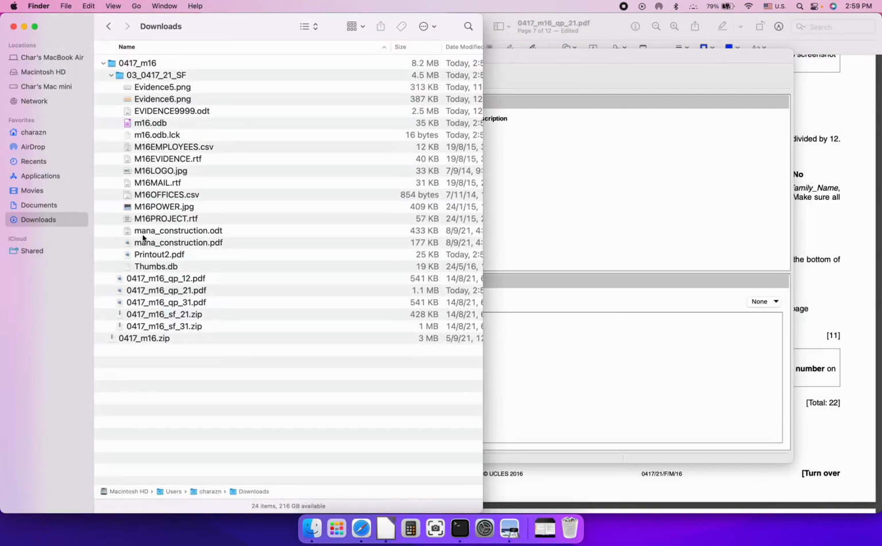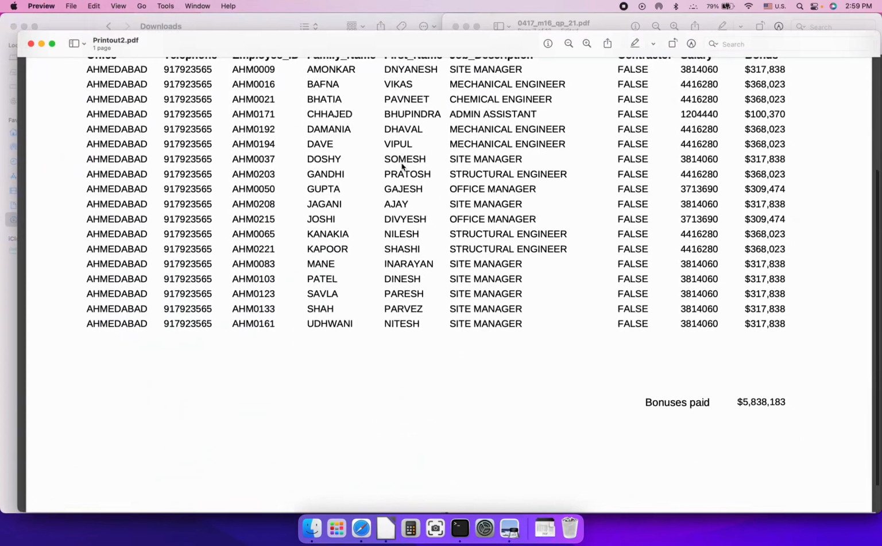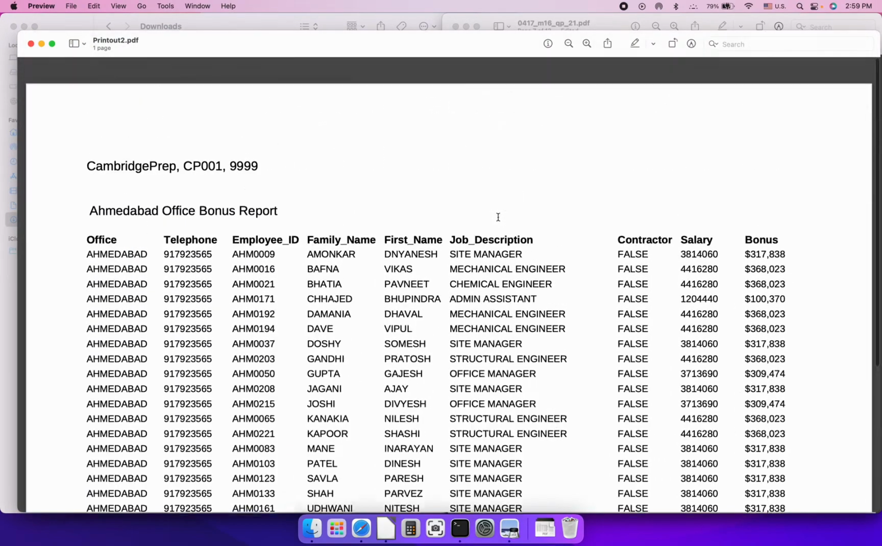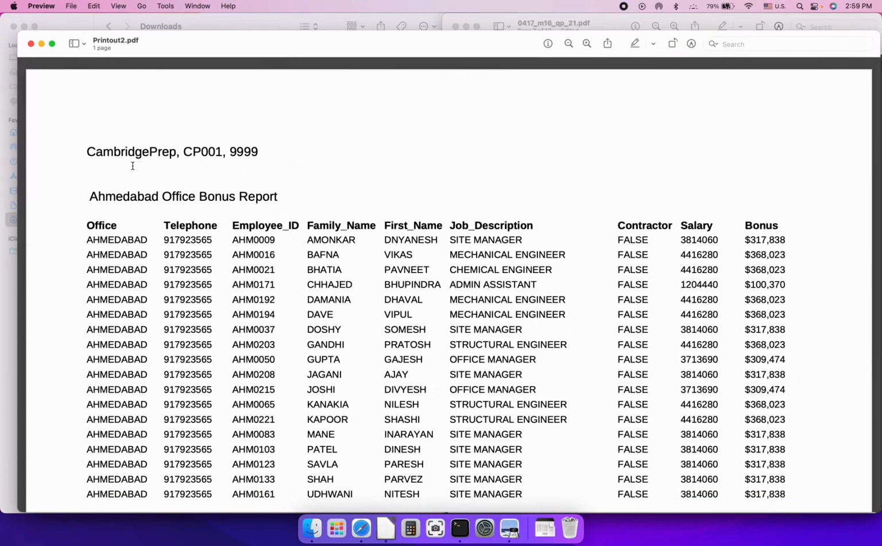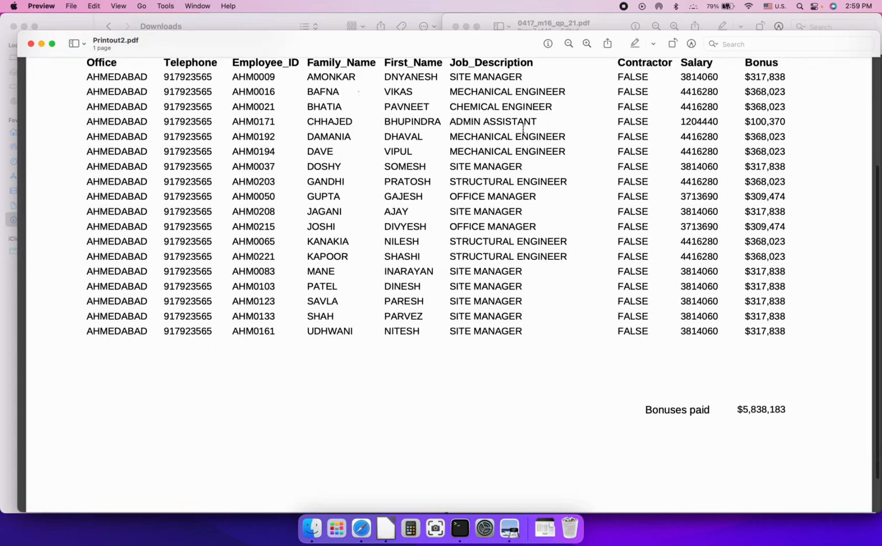Go back to your Finder and see that the printout 2 is here, and then use your default program to see whether all the information is there. So it is of 1 page length. This is of landscape orientation. You have your name, center number, candidate number, and all the information that is there. And we are done. And we can check this off.